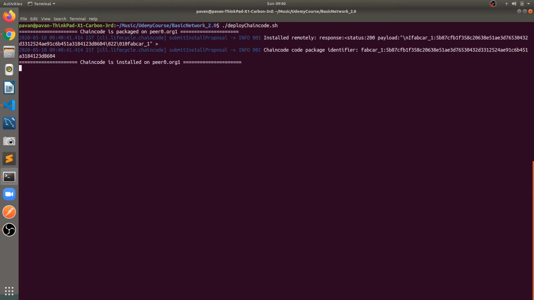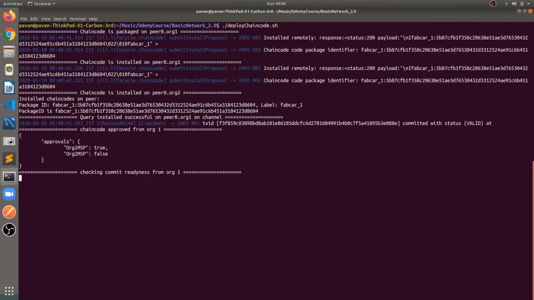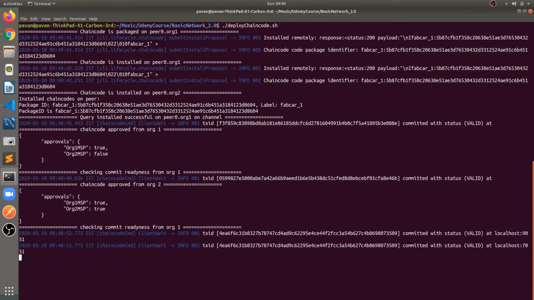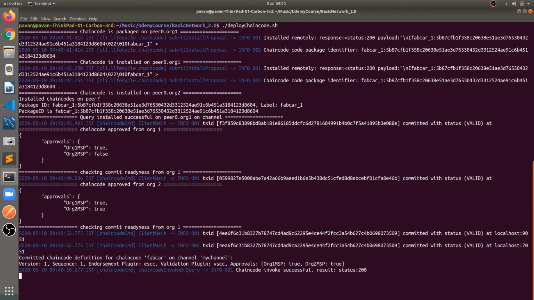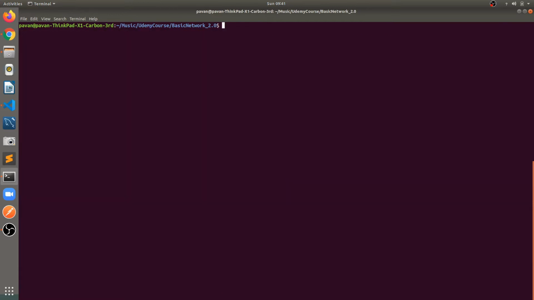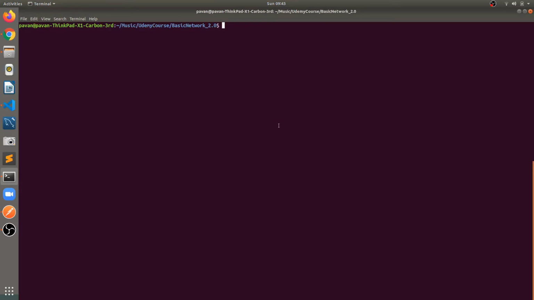There are a lot of steps available inside the deploy chaincode.sh. We have gone through them multiple times. Probably you can just go through and let me know in case you are facing any issue. Here you can see all these steps get executed. So we have installed and instantiated the chaincode, invoked a transaction as well, and queried a transaction. So our network is already up and running, so probably we can invoke the transactions. Before that we have to make sure our server is up and running.